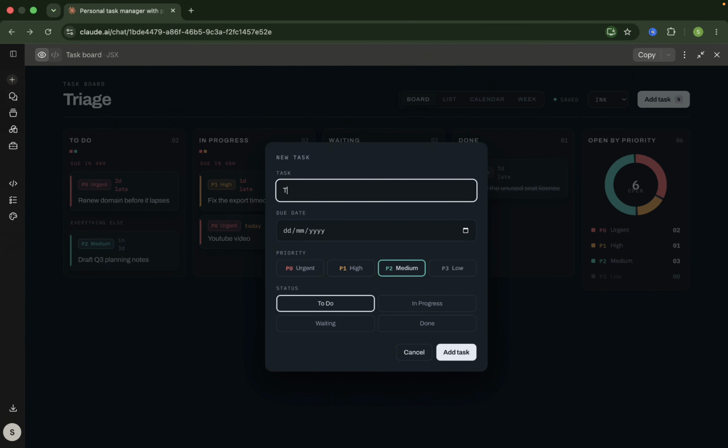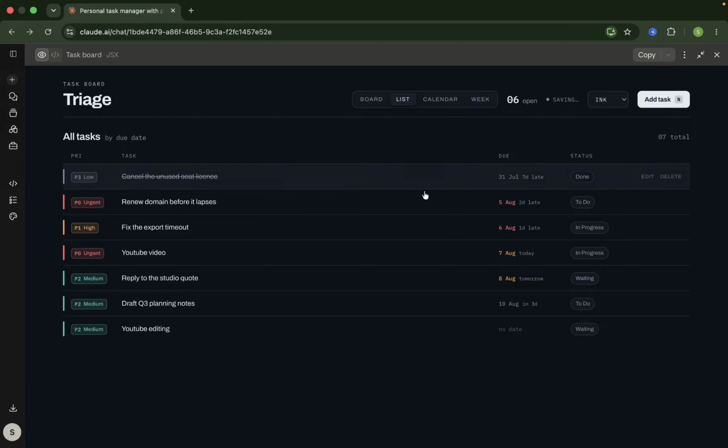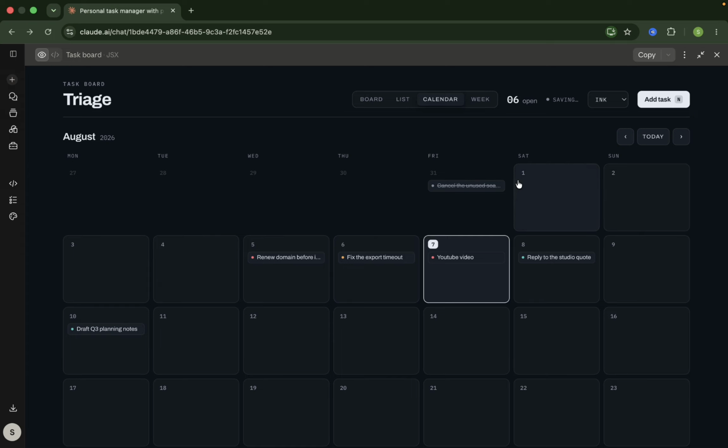Why build your own task manager at all? Because the tools you pay for every month, they are fine, but they're not yours. You can't shape them to the way you actually work. So I wanted to show you something different. A tool that lives in Claude, remembers everything and costs nothing to run.